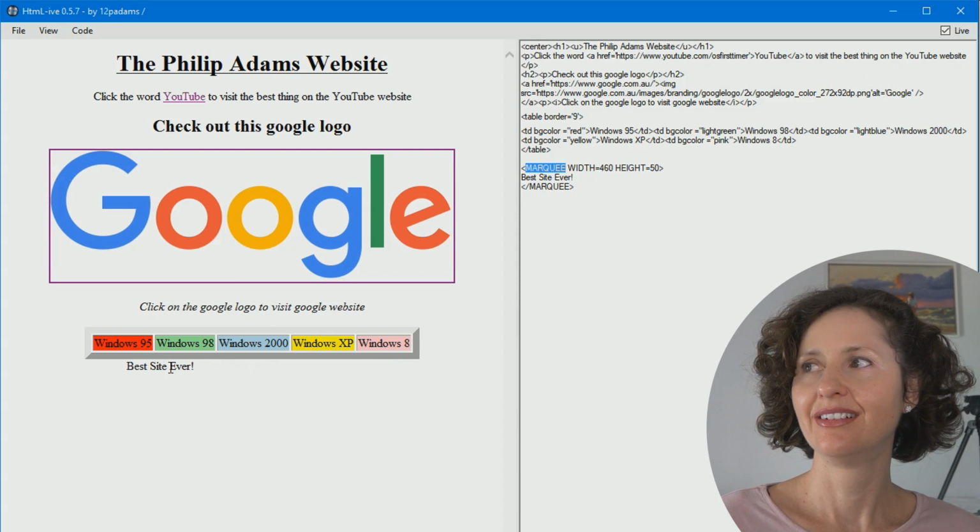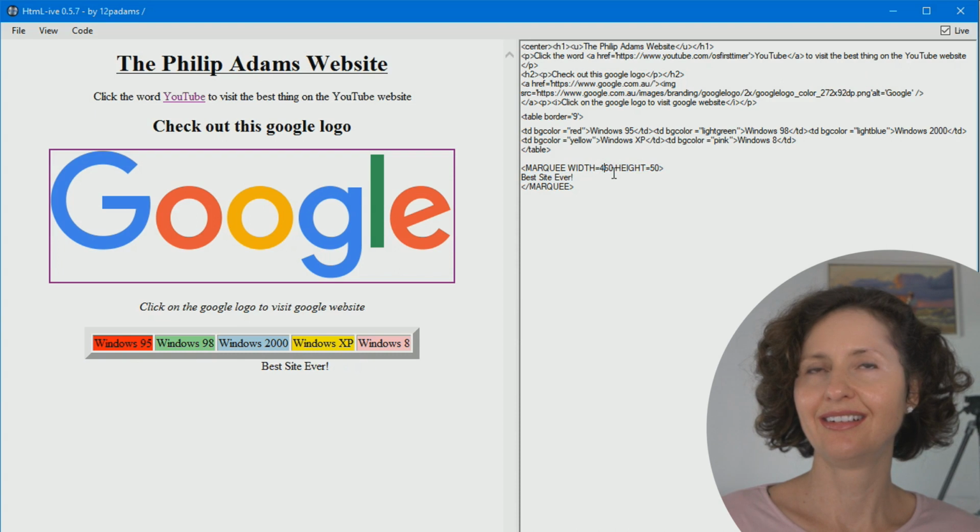People use it, they make their own effects with better systems than this. But this is an old HTML thing, so you can make scrolling text. I just made it scroll 460 pixels. You can make that less if you want, just 60 pixels, like that. But I have it at 460 pixels. And you can just type anything there.